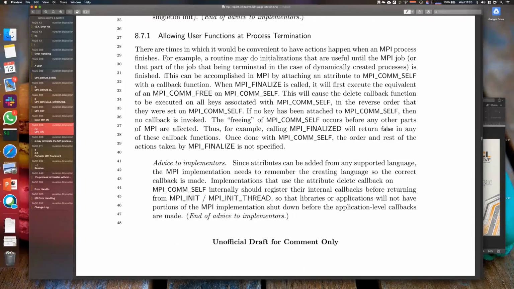If you look at this text, this can be accomplished in MPI by attaching an attribute to MPI_COMM_SELF with a callback function. When MPI_Finalize is called, it will first execute the equivalent of MPI_Comm_free on MPI_COMM_SELF. This will cause the delayed callback functions to be executed on all the keys, etc. So yes, the freeing of MPI_COMM_SELF occurs before any other parts of MPI are affected. So MPI_Finalize will return false during the callback, etc.